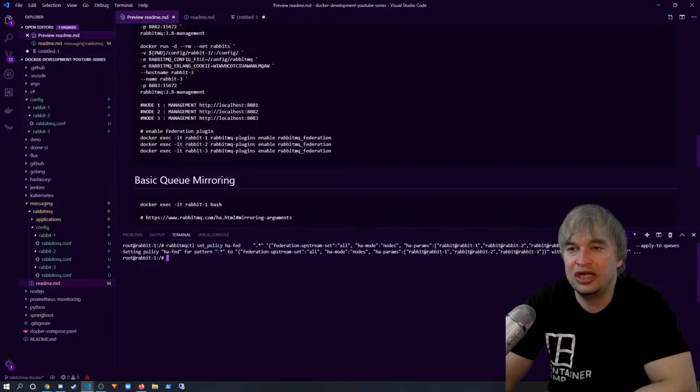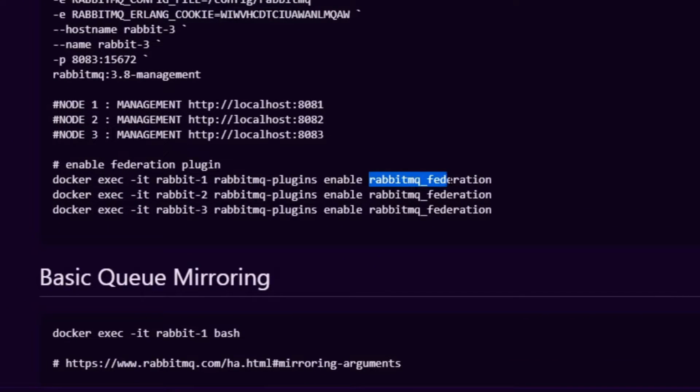It's also important that you enable the RabbitMQ federation plugin on each one of the instances that's part of your cluster in order for the federation policy to work.